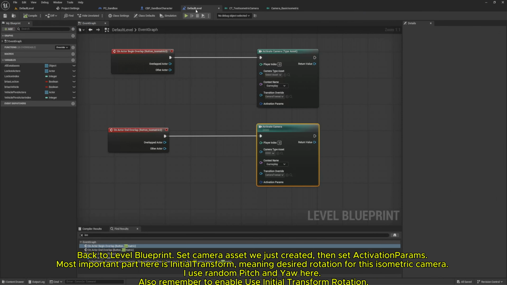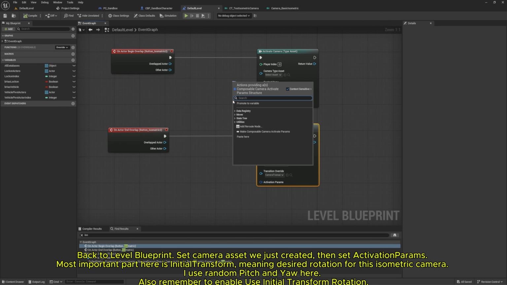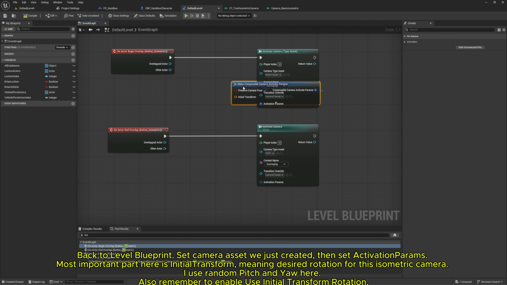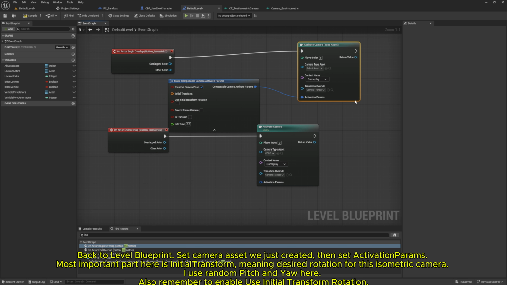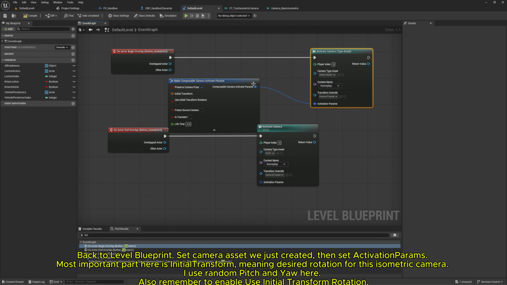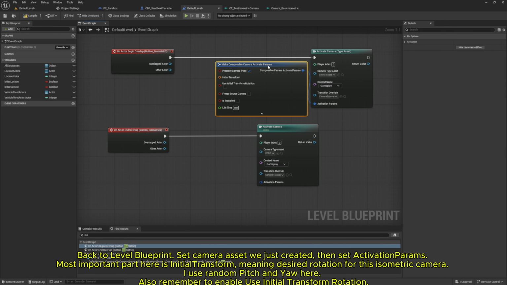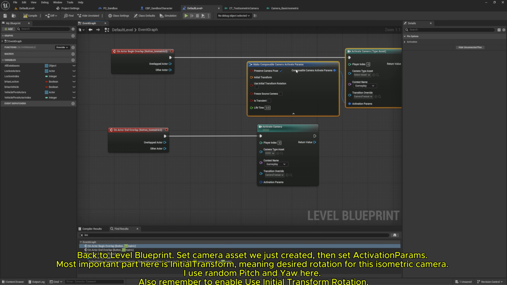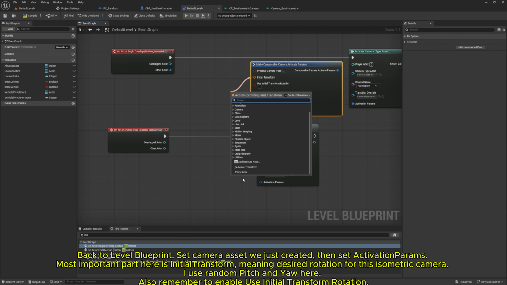Back in the level blueprint, set the camera asset we just created, then set the activation params. The most important part here is the initial transform, meaning the desired rotation for this isometric camera. I use random pitch and yaw here. Also remember to enable use initial transform rotation.